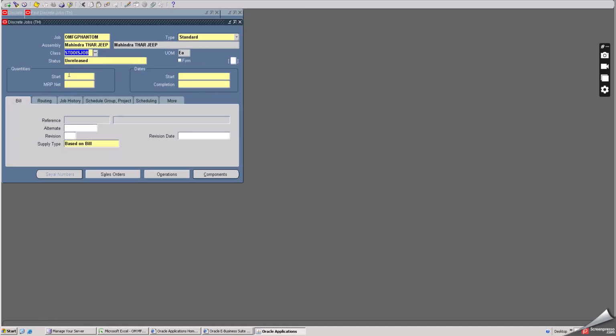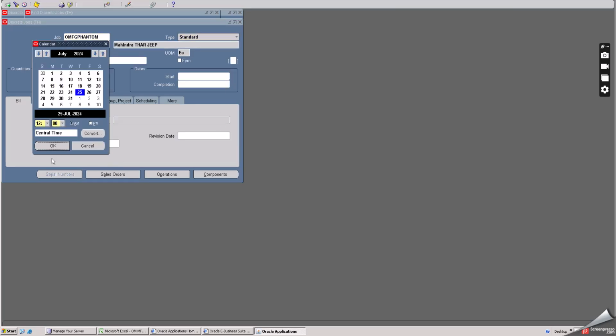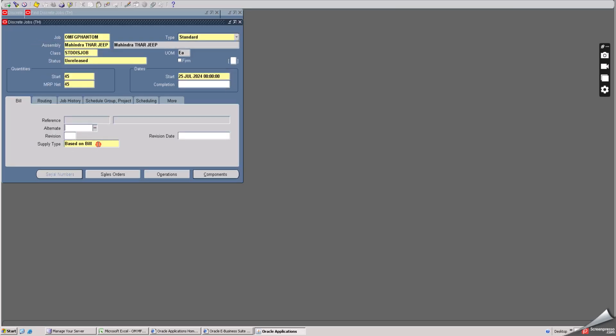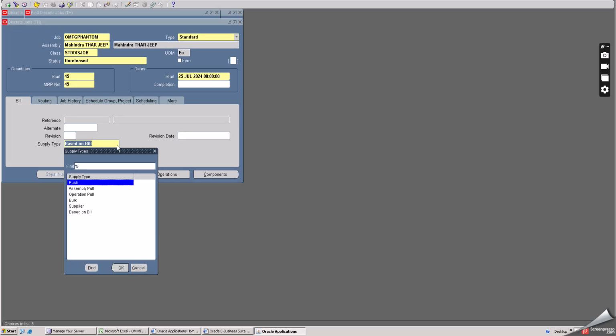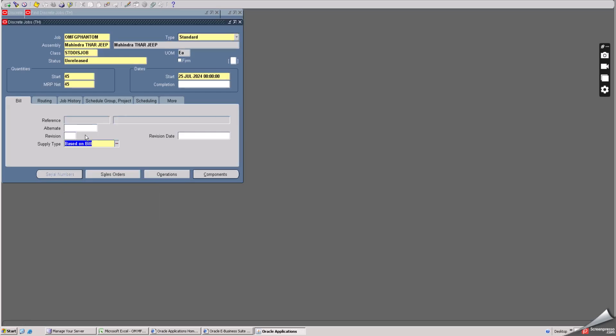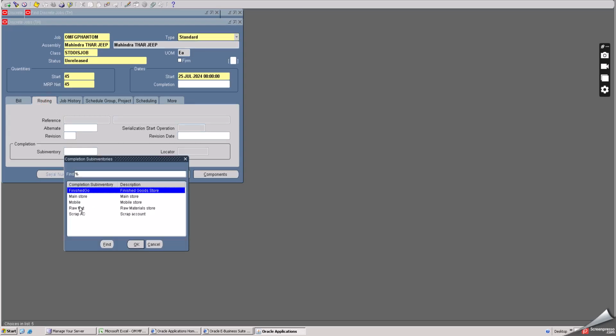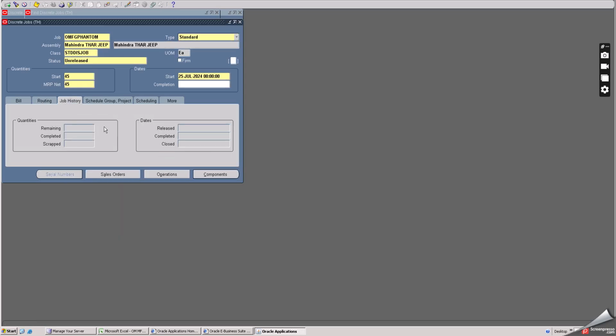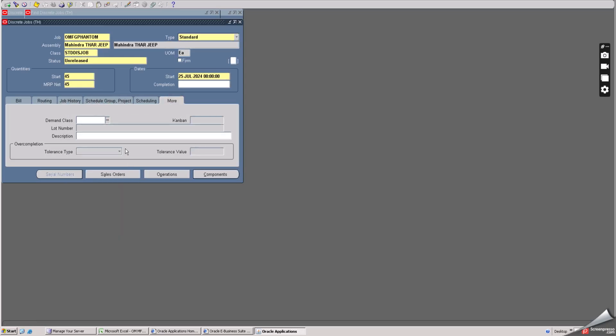So I just define the quantity as 45, and by default it will take the date as the current date. As I mentioned earlier, we can define supply types at item level, discrete job level and bill level. Leave it as it is, I am doing it based on the bill only. And for routing, I'll define the routing sub inventory here. It should be stored under finished goods, and you can define the tolerance percentage over here. Let me save the same.